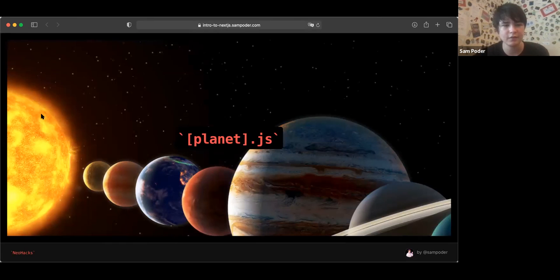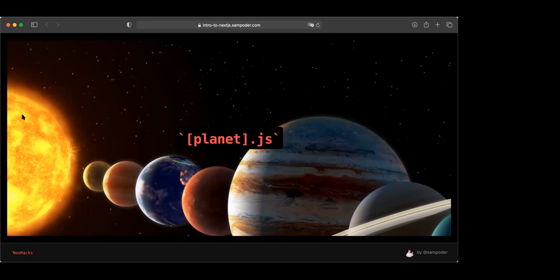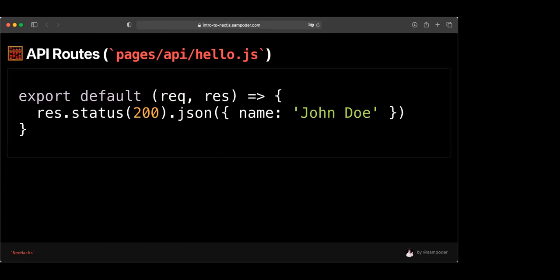And then another thing that you have that's kind of a combination is you've got dynamic routing. So what does dynamic routing allow you to do? That means that you can have a page that's like a template, and you can render the same page for all 10 planets, for example, here, if you wrote planet.js. So that's what that does.